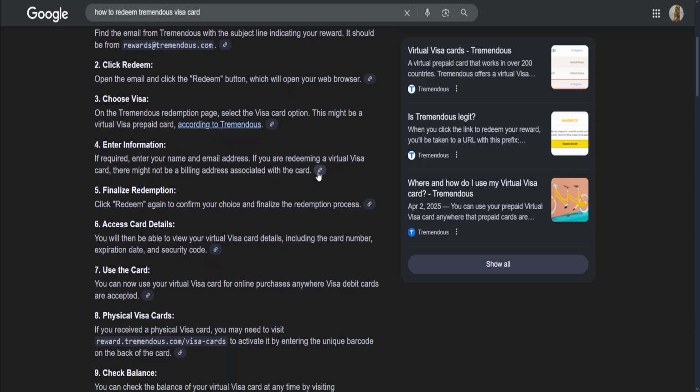Then simply just choose Visa. So on the Tremendous redemption page, select the Visa card option. This might be a virtual Visa prepaid card, and if you want, just enter your information, and if required, enter your name and email address. And if you are redeeming a virtual Visa card, there might not be a billing address associated with the card.